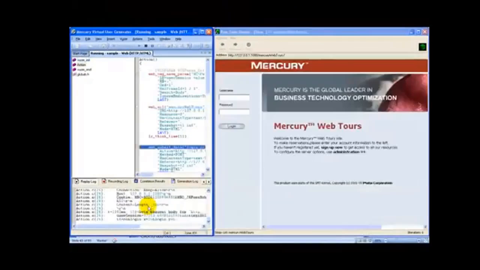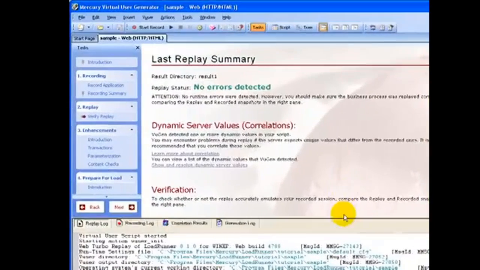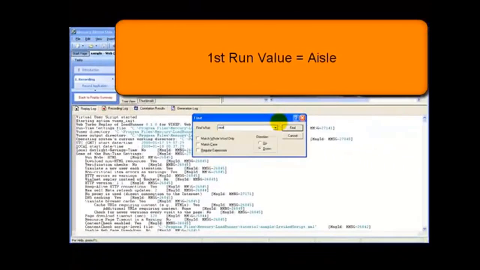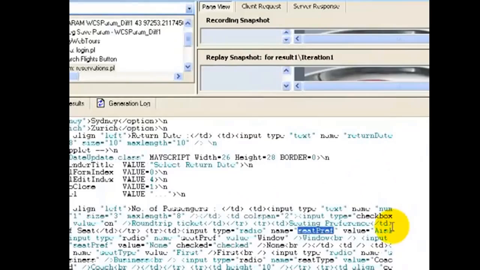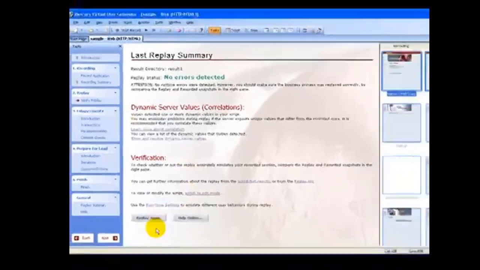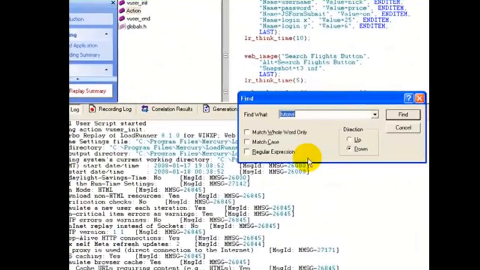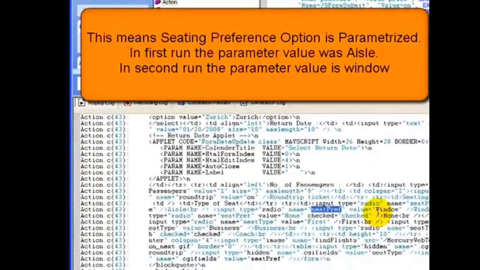The script is replaying right now. If I check the replay log, you see the value sent across as IL. Let me run the script again. In the replay log, I check the seating preference and the value sent is window.